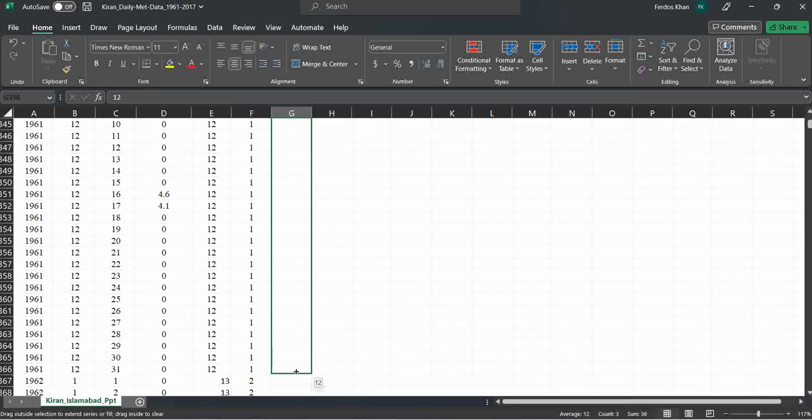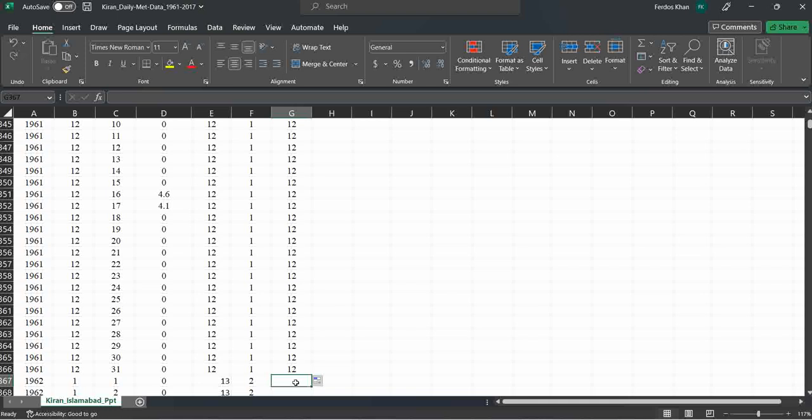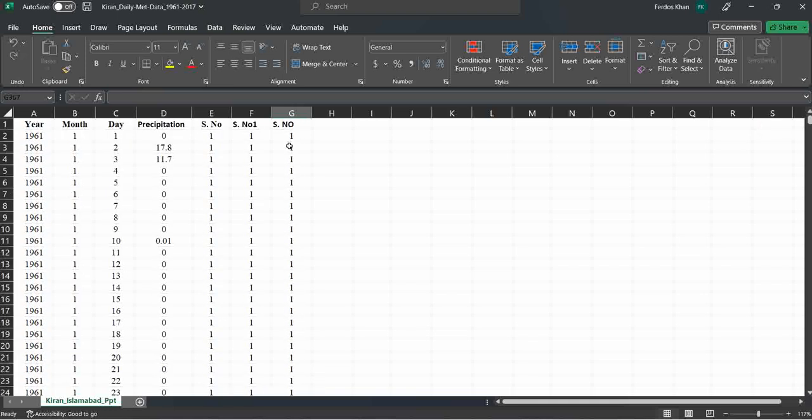Okay, so this is until December. Now I need the value 13. You should look here. You should look that this is G column and second row. So this means this value is G2. Remember this point.